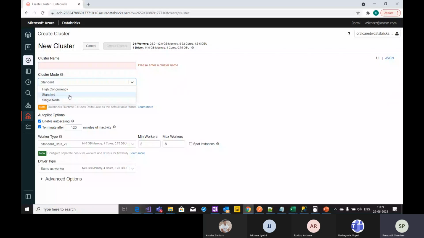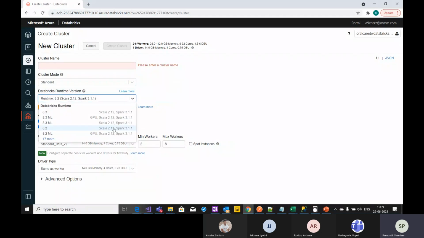So standard is the normal thing which we use, and high concurrency is when we have a number of people using the same cluster. We should be going with a high concurrency cluster, and if not, in general we'll be going with standard for dev purposes. And Databricks runtime: here you can choose the corresponding Spark version. And here these two options are important.